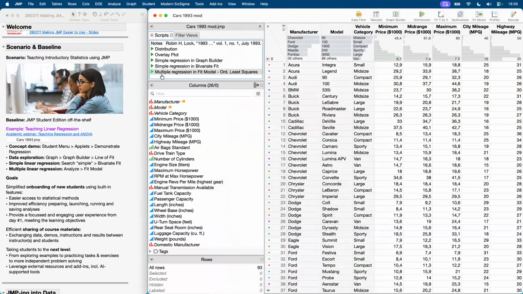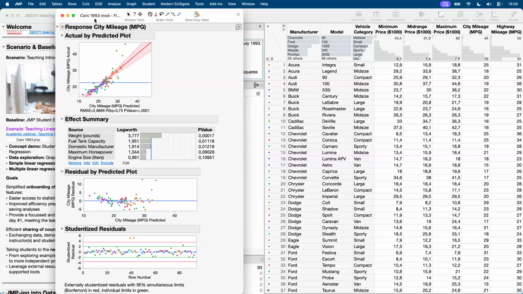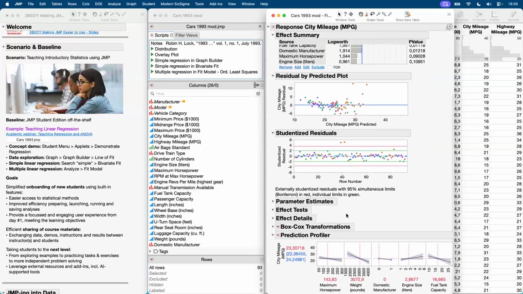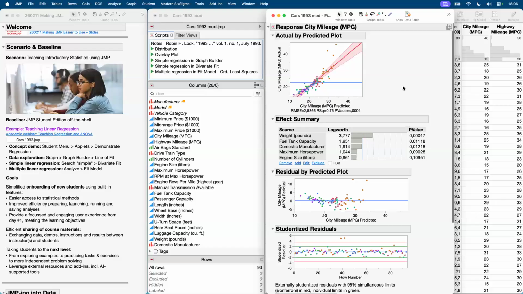Moving on to multiple regression, just running this script here. This is a fit model report the students can browse and then also dive deeper using the same techniques, the red triangles, right clicks, and so on. So far, so good. So, Co, how does this work from your experience, and how can we simplify the onboarding of students and also sharing content, leveraging some built-in tools?